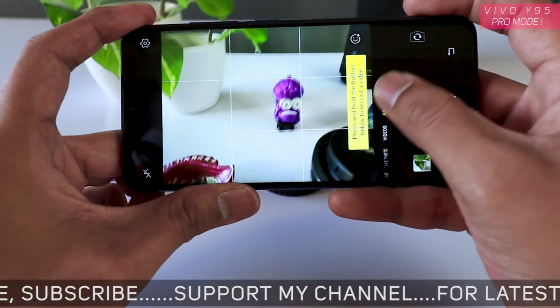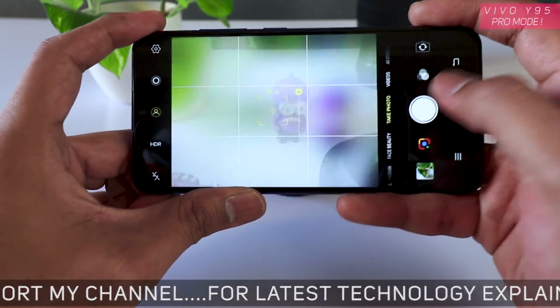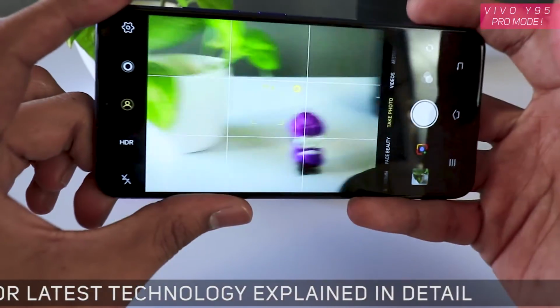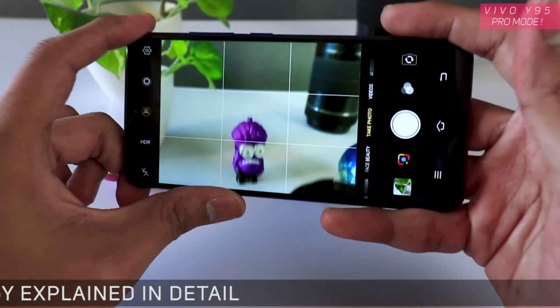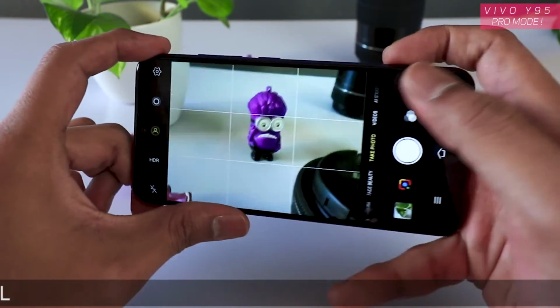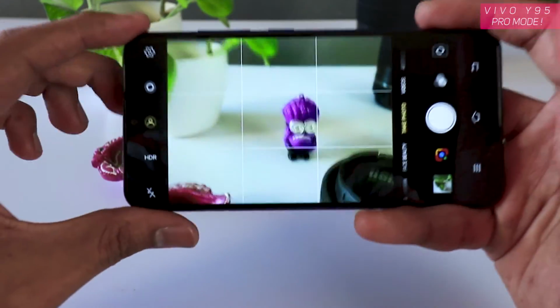So guys, this was it. Very nice feature set mobile, Vivo Y95. If you are considering to buy this one, I would recommend buy this mobile. It's really nice, worth the money. Alright, so this was about the camera settings.